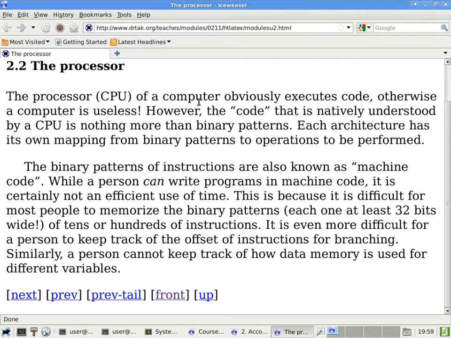Then it will go fetch the next available instruction, which is another binary code. Look at that code, go like, "Oh, I know how to do that. I can copy register A to register B," and so on and so forth. That's how the processor works. Okay.